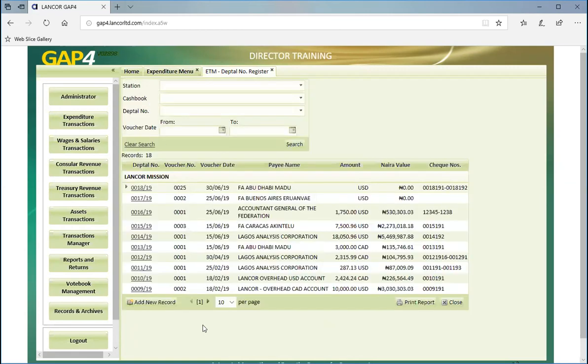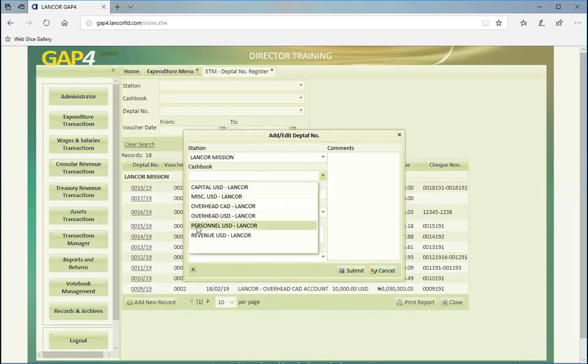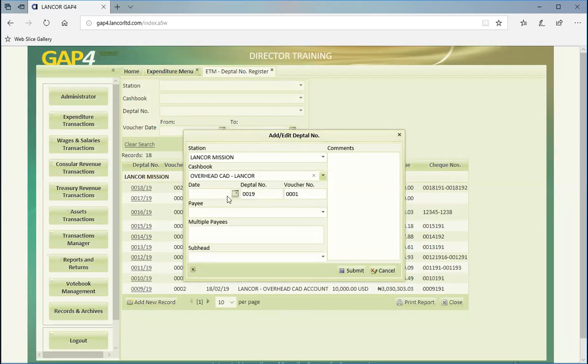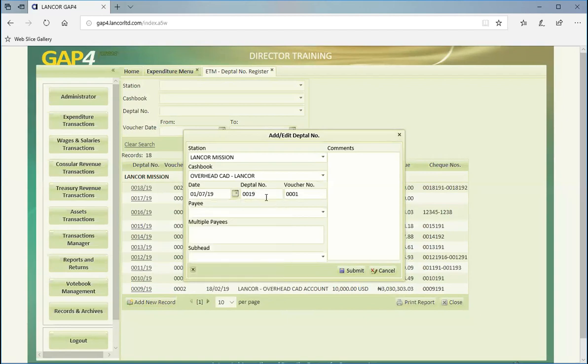Now, in expenditure transactions, this is where you have your departmental number register. You can pretty much register a debtor number for any payments that you want to make. So here we can see there's a payment going on in July. The debtor number for each station starts from 001 till the end of the year. But for the cash book, the voucher starts from 001 every month.